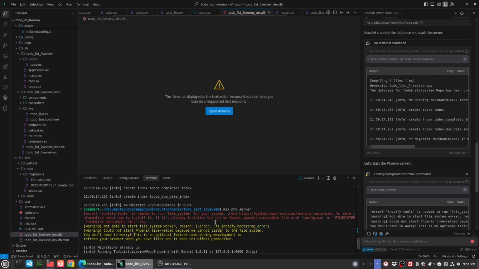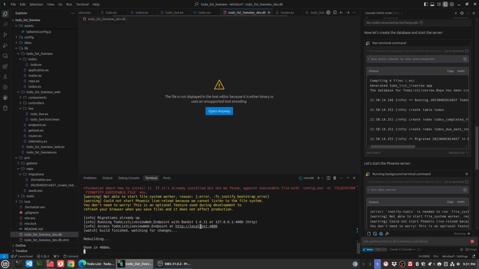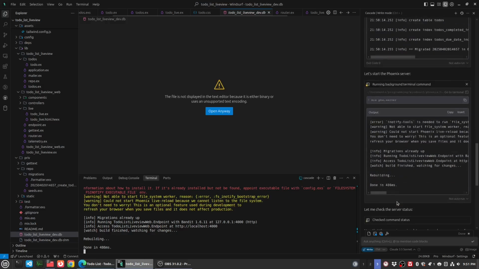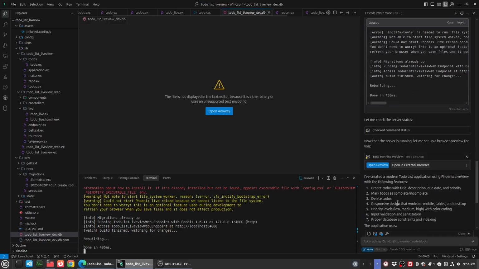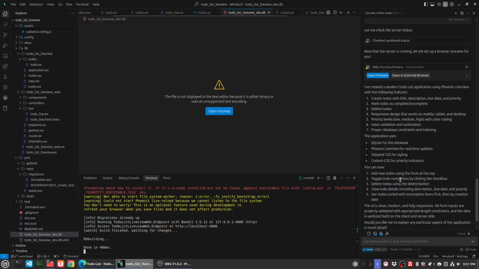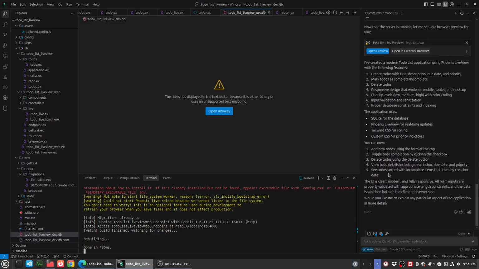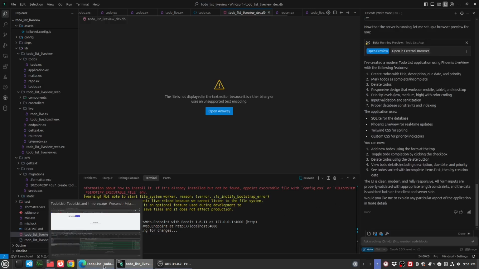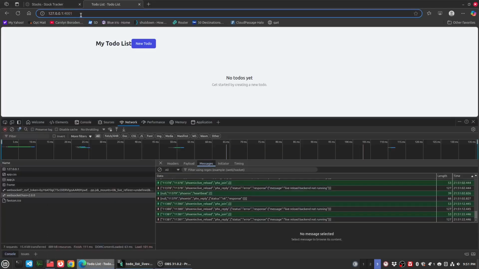Something about a bootstrap error. I removed the bootstrap line from the rules though, so I don't know what any of this is. It says it's optional. Not going to worry about it. Migrations are up. Running with Bandit on port 4000. Rebuilding. I don't know why you have to rebuild, but it says it's running. Let's take a look at what it looks like in the browser. So we'll go to port 4000.